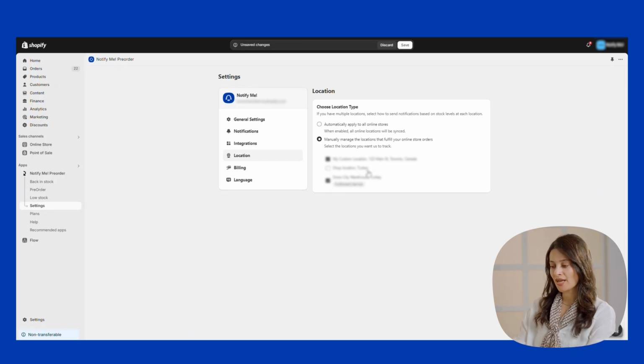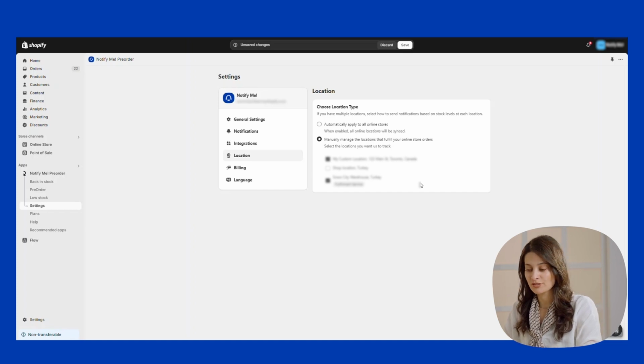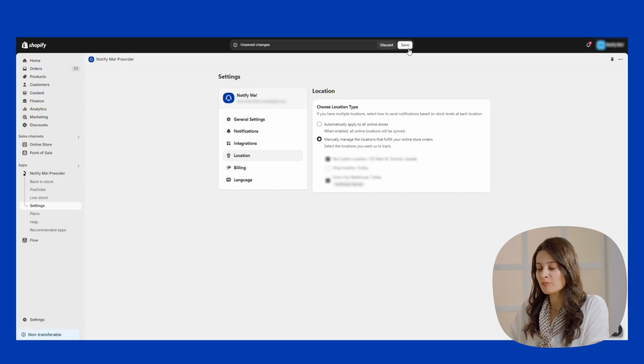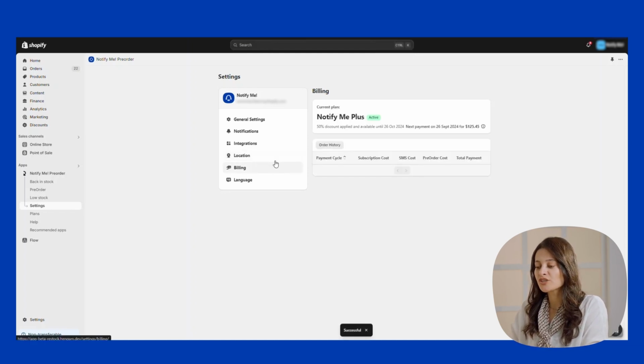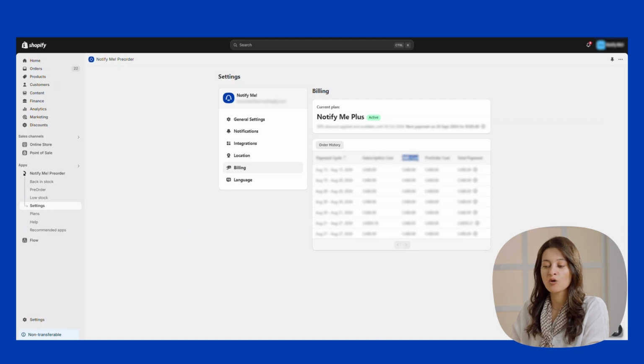Here in the billing section, I can see what charges from Notify Me have gone into my account. You can see the details from the price of the app, SMS prices, and pre-order fees. We try to keep this as clear as possible, so you can plan all your restock and pre-order campaigns with a clear insight of how much it'll cost.